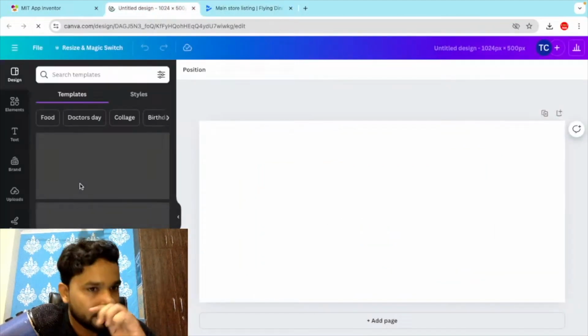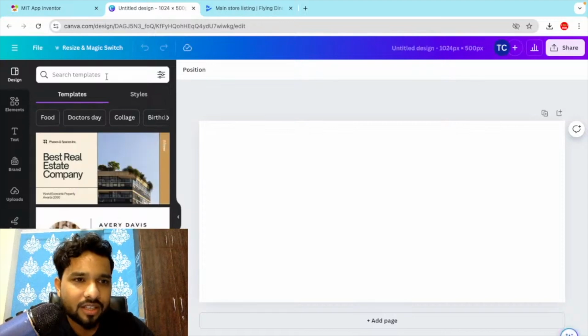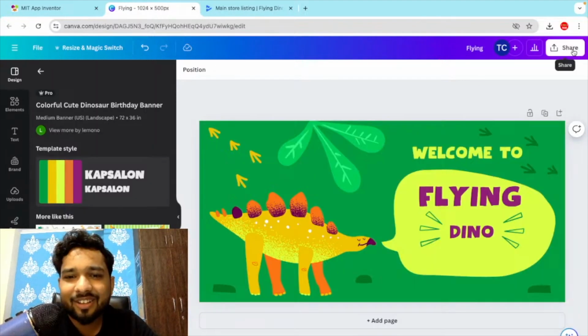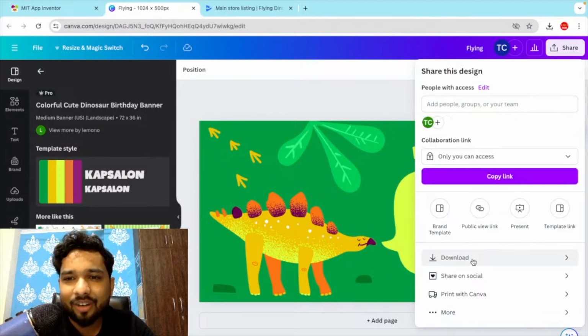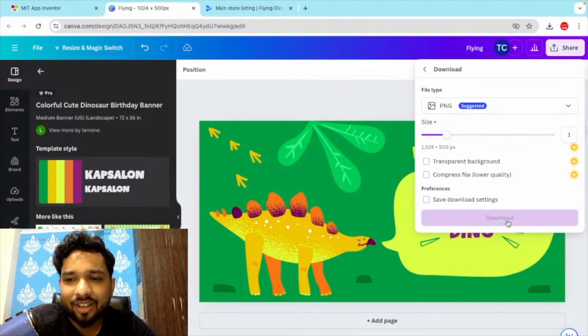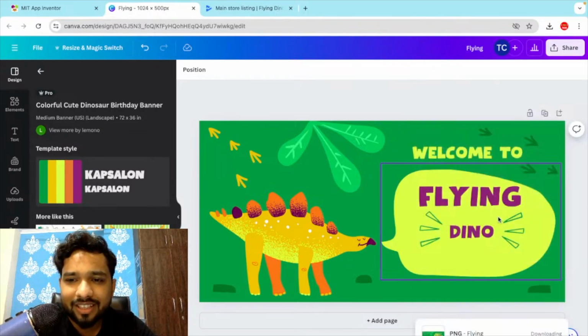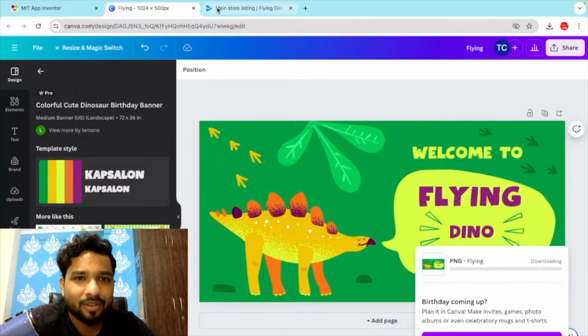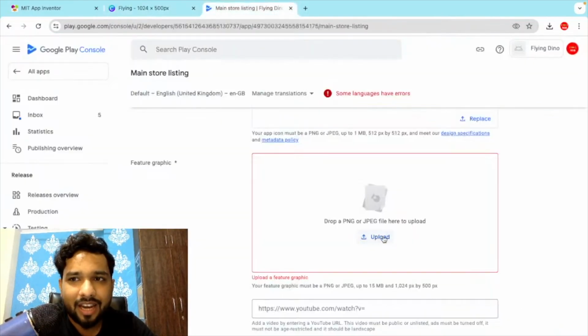On the left side you will find a lot of predefined designs. I'm going to search for Dino. Let's click on share, then the download button, and click on download. It's done. Cool. Let's go to the main store listing, and we need to upload that file. Let's wait. Yeah, it's downloaded.